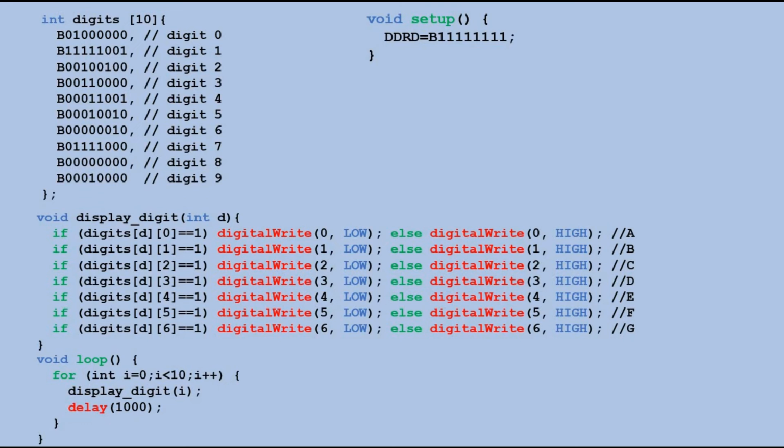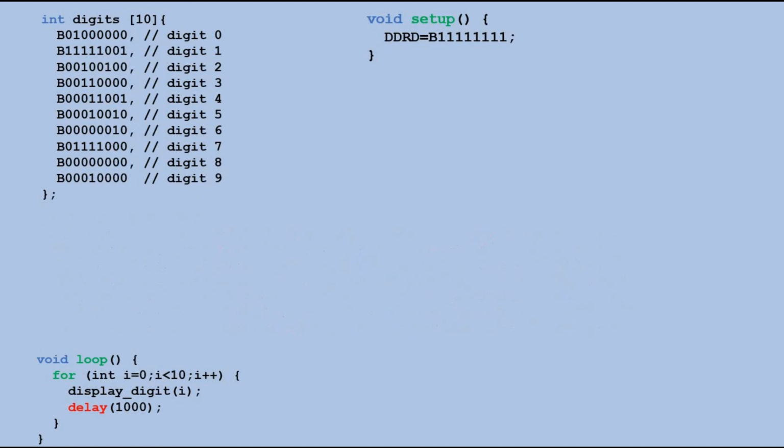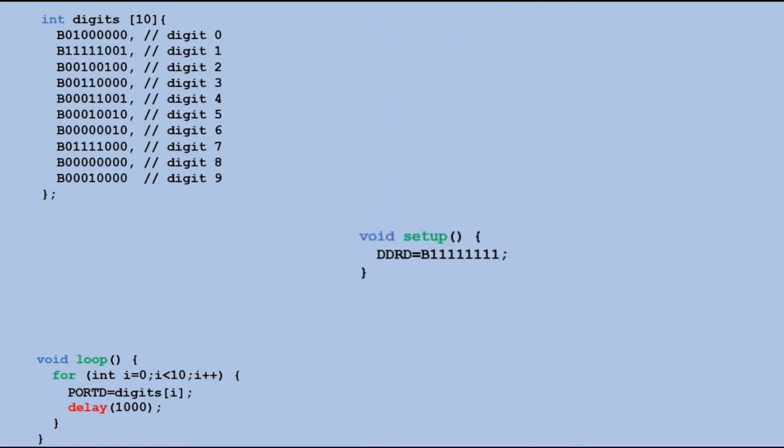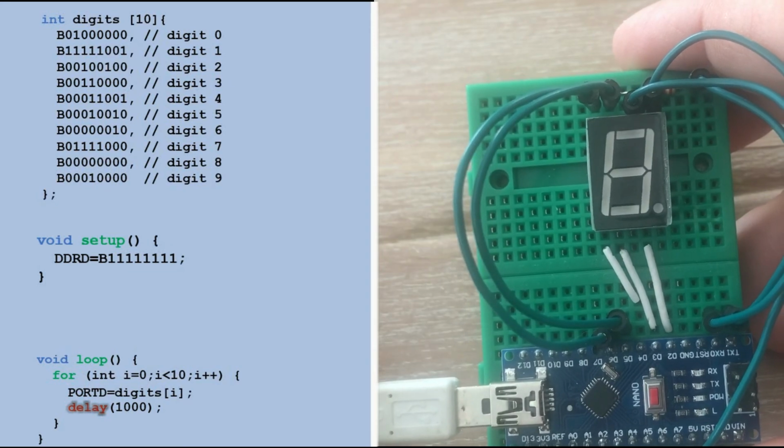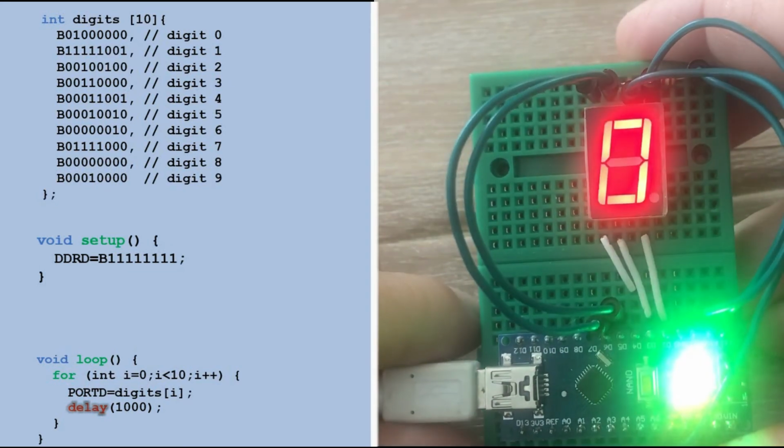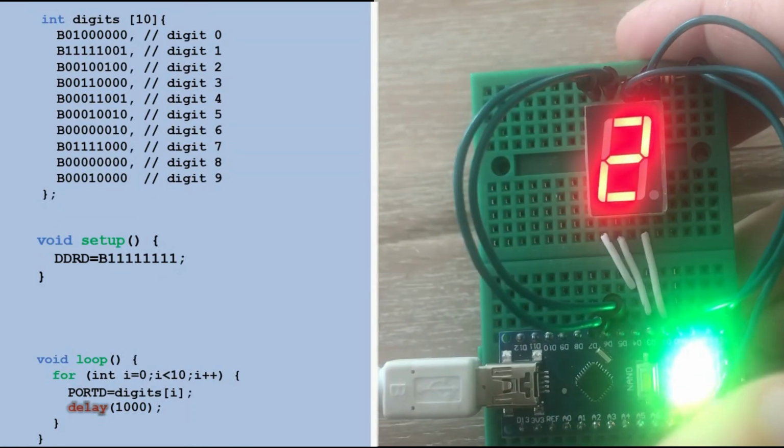Because of the way we optimize the table and the fact that we can set the values of all segments in 1 line of code, we no longer need the custom function. In loop function, we replace execution of the custom function with a line of code that finds the right bit sequence for the digit we want to display, sending it to port D register. How is this for a code optimization? You have to admit that this is a major improvement. But is it any good? Let's check if we can display digits 0 to 9 this way. It works.